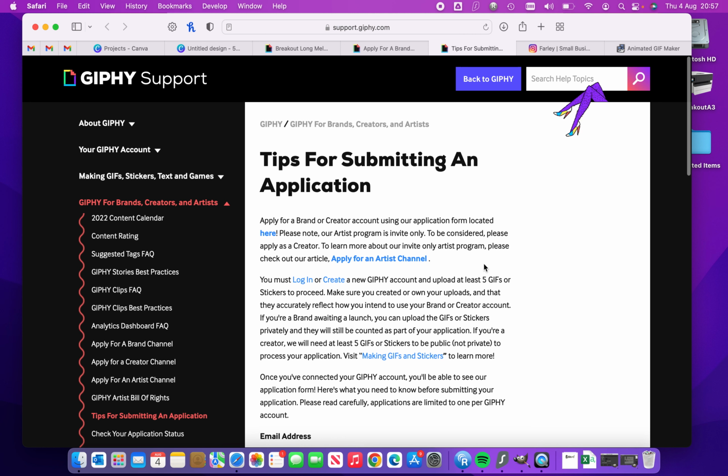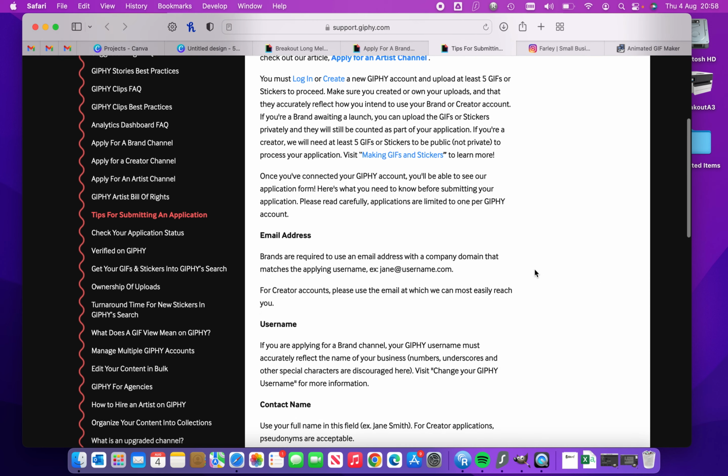Submit that form. It took a couple of hours for us to get that to come back, and we now have a brand account, and we can now create our own GIFs to use on our stories or stickers on our stories. So I hope that's been of help.